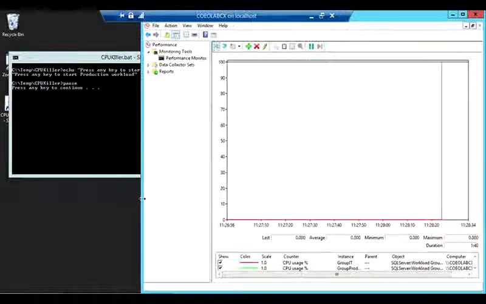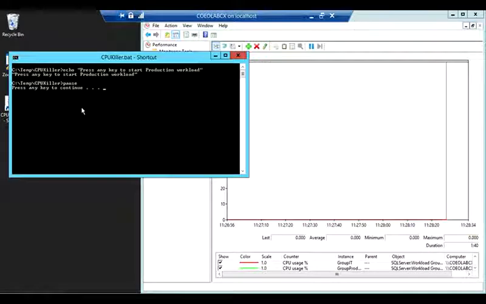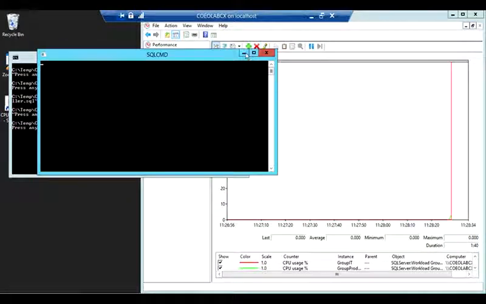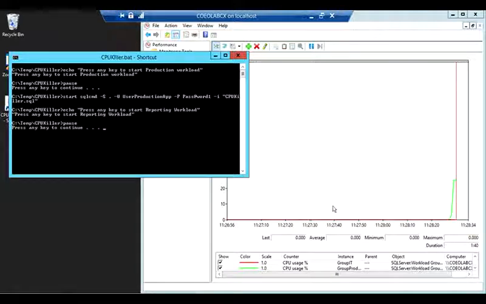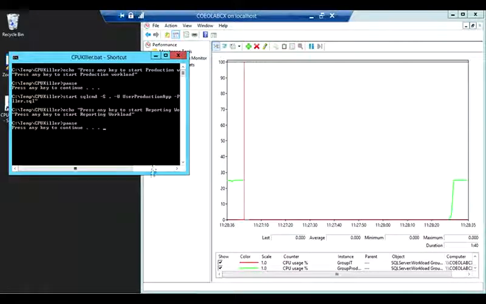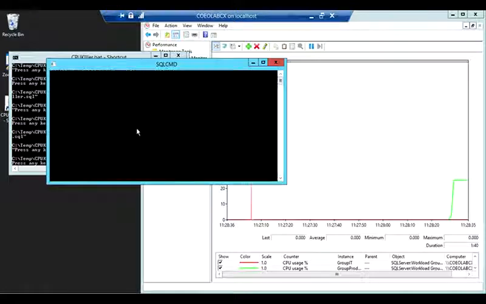Move this across so we can get a good view. So we're going to start production workload first. So we see the green lines coming up. Just let that come across and join again at the beginning. There we go. So that's running along fairly consistently. It's getting its CPU resource. And then we're going to start reporting workload.